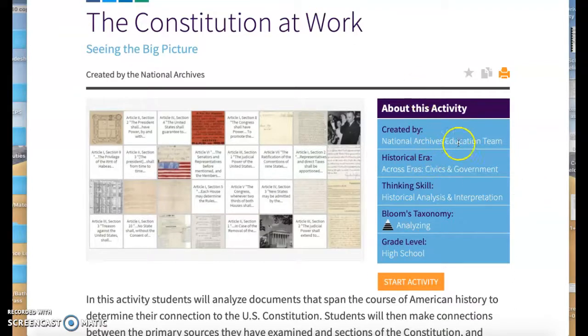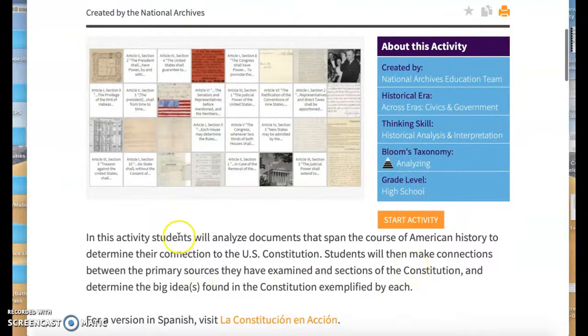What I also like about this is it tells us the thinking skill, so it's historical analysis and interpretation. It even puts the Bloom's taxonomy classification there, so we know we're on an analytical level here, and it tells us our grade level, so high school. It gives a great breakdown: we're going to analyze documents that span across eras, but they connect it to the U.S. Constitution, which I think is super great. They also link the Spanish version, which is fantastic because I have so many Spanish speakers. So I'll give you a little taste of this activity.